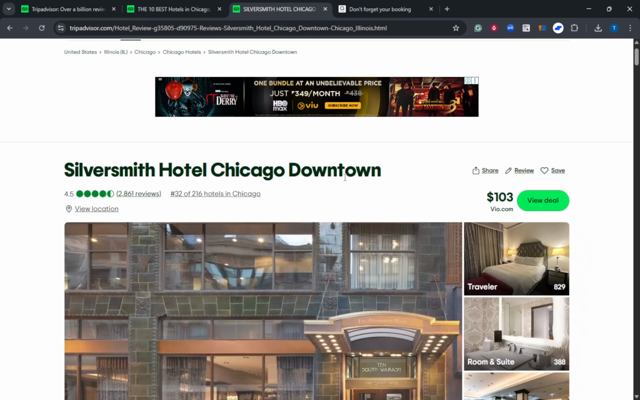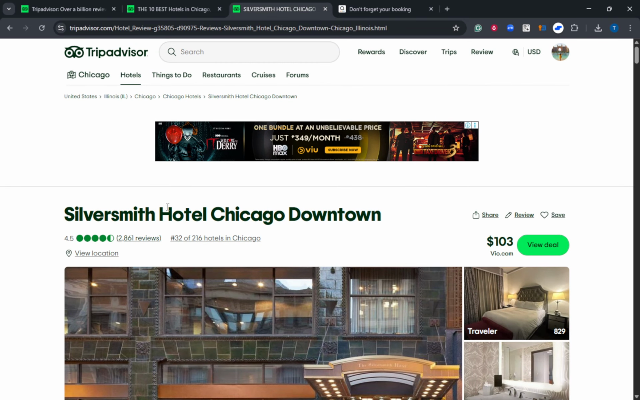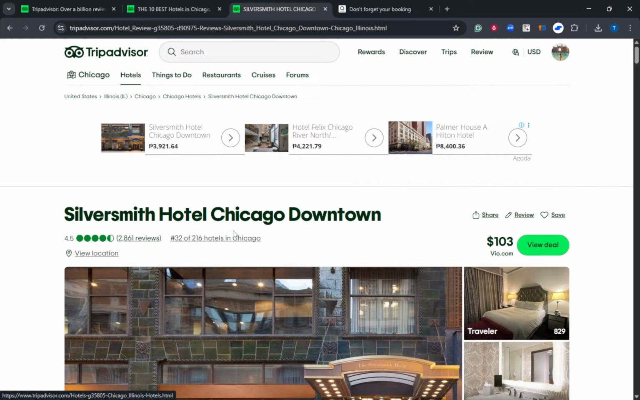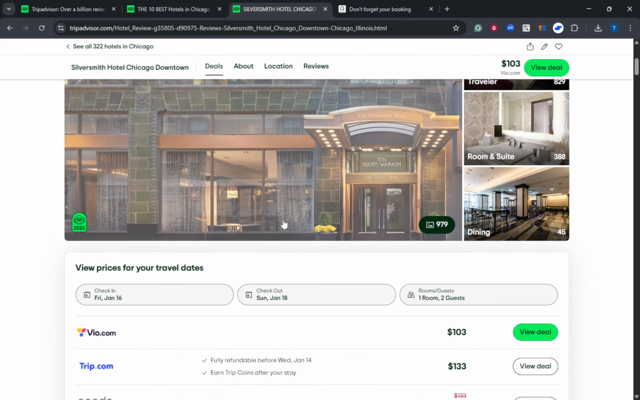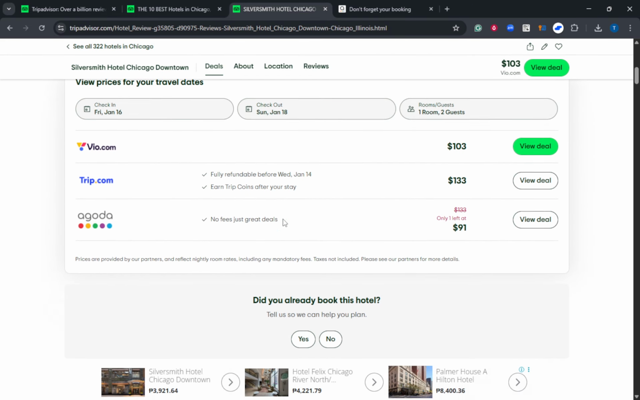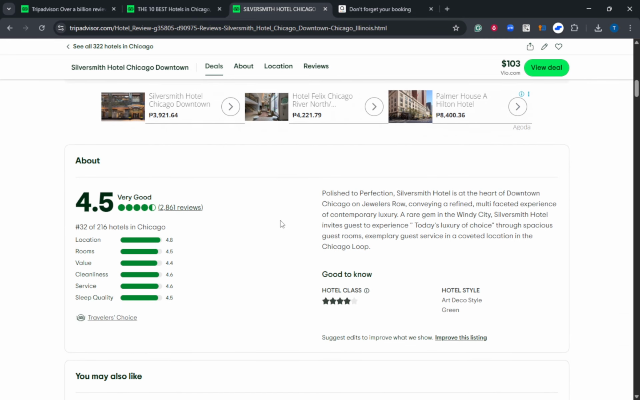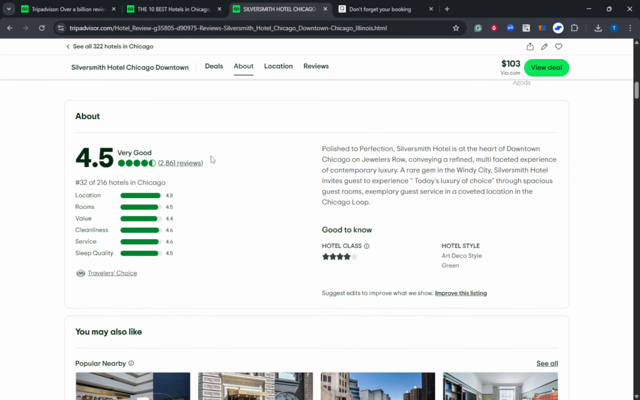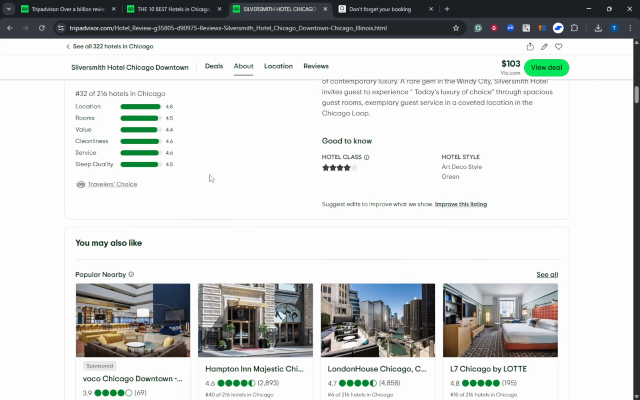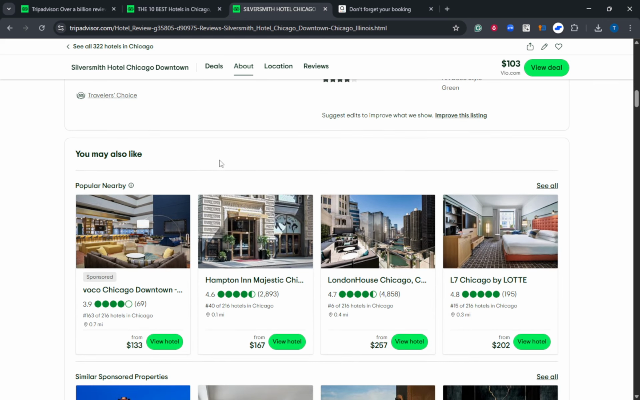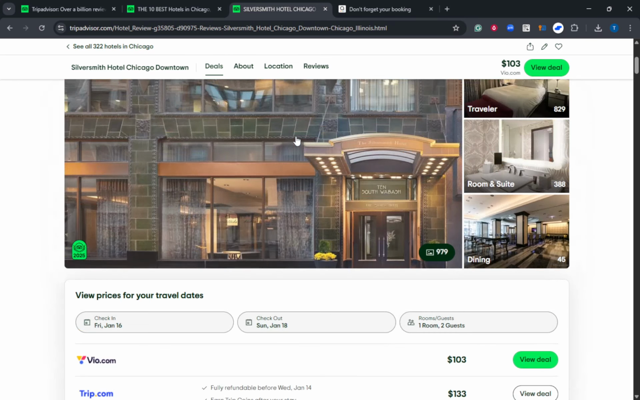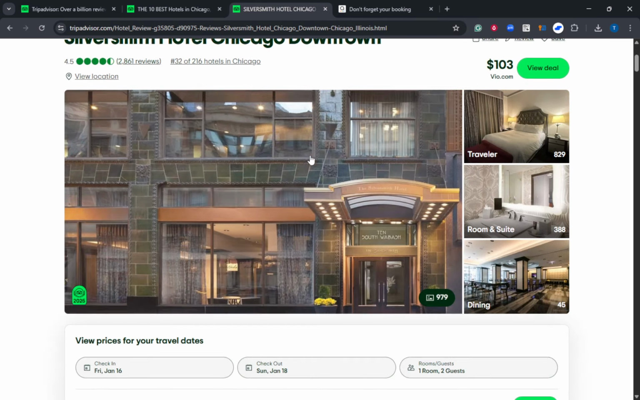Here you'll see multiple room types, prices from different booking partners, cancellation and payment policies, and guest reviews. Take a moment to read the fine print on each room, including whether breakfast is included, if payment is due now or at the property, and how cancellation deadlines work. Reviews can help you confirm things like location, cleanliness, and noise levels.